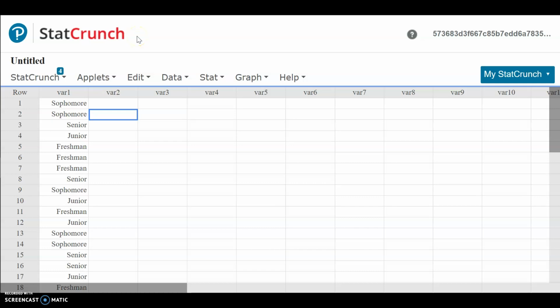Howdy. In this video, we will be talking about orderings for graphs in StatCrunch and how to create our own orderings. For this example, I have randomly made 20 observations of class standing. That's freshman, sophomore, junior, and senior. These are completely made up, randomized observations, not any particular student's data, so there's no need to call FERPA on me. So let's say we wanted to build a frequency bar chart of this data.